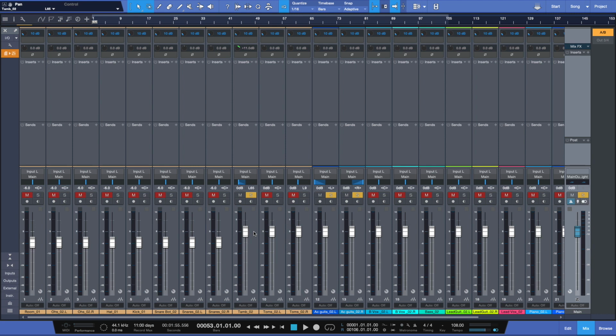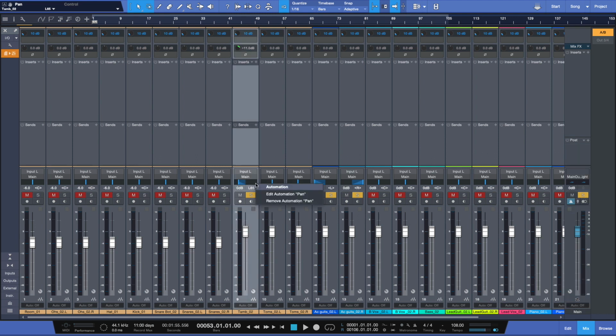So, panning in Studio One couldn't be any easier. If you right-click, by the way, on the panning field, you'll see that you have options for editing the automation and removing the automation. Panning can be automated. It's a real creative technique. It allows you to draw in what you want an instrument or sound source to do automatically so your hands and attention can be elsewhere. So keep that in mind.